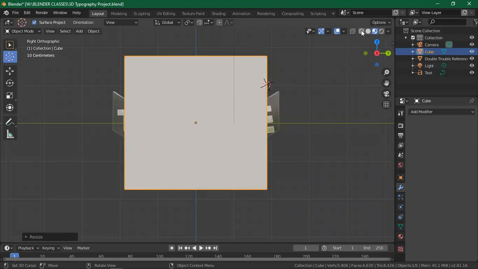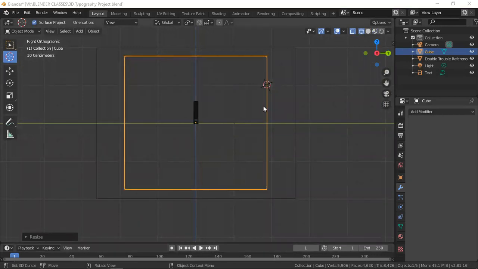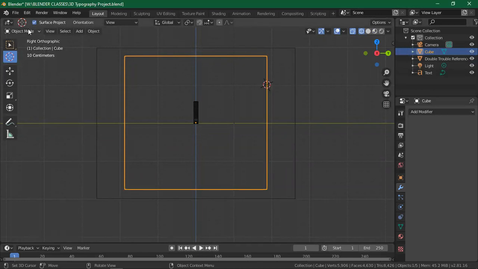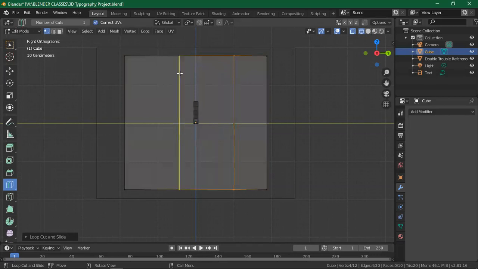Okay, so if we go back to the front, we can go to the wireframe view. Now in the wireframe, you're not seeing our example, but what you want to do is put loop cuts right here and right here. So you just go to edit mode and use this tool here for loop cuts. So we have our loop cut here and here.